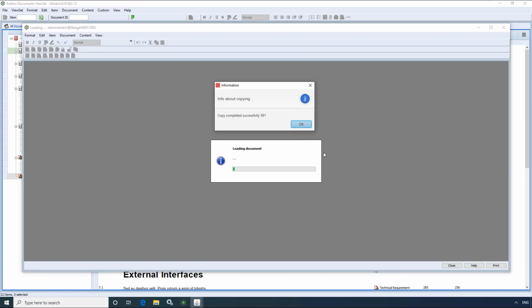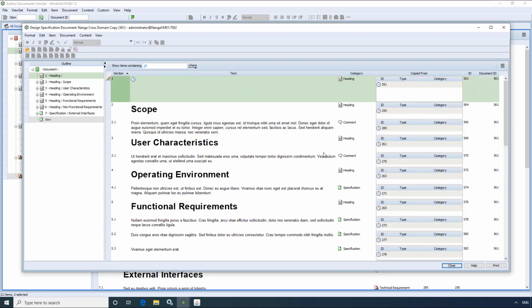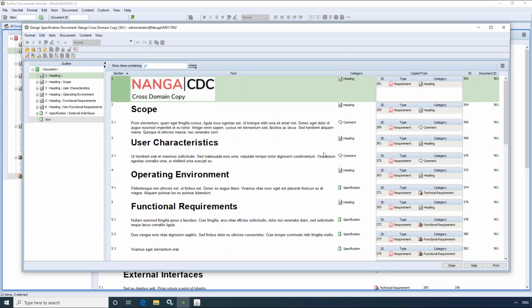Once the copy completes, our newly created design specification document opens automatically, and we can see the content copied from the requirement specification document, with the content categories set according to our mapping configuration. The relationship field copied from has been automatically populated with the source content item, providing traceability between the source and target content, with the same field providing traceability on the document item itself.